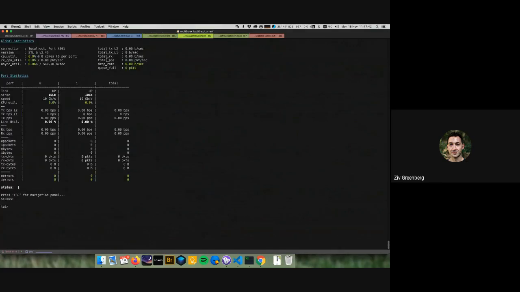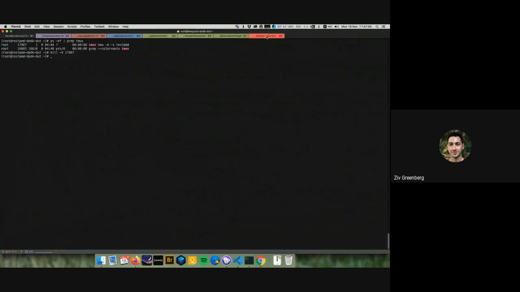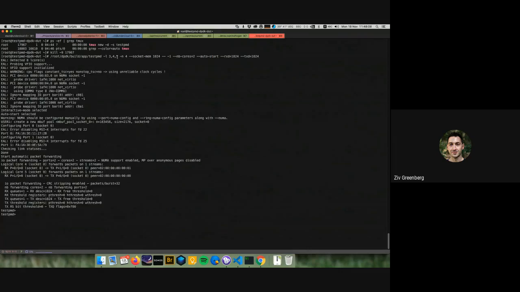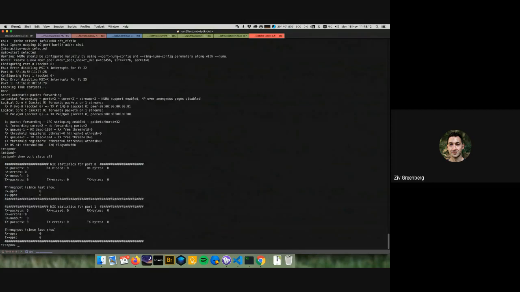And in the second session, I will open a TRex console in read mode, which is actually still running, so there is no need for me to exit and relaunch it. And in TestPMD, I will start the TestPMD application. By the way, you can see that I'm using exactly the same configuration that I passed to Ansible. So TestPMD is ready to accept traffic.